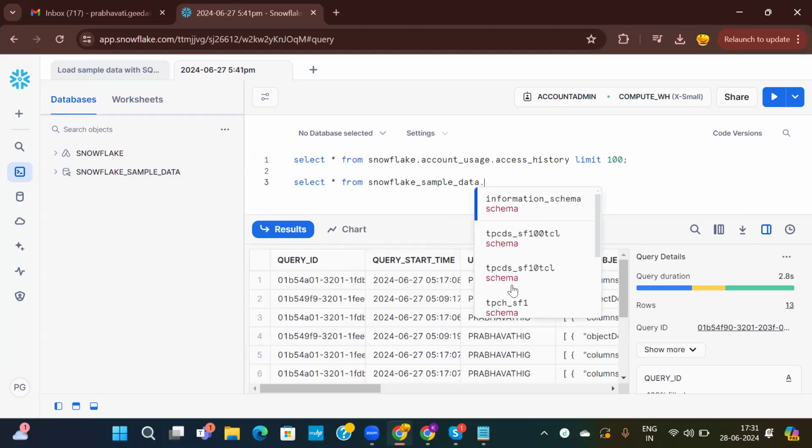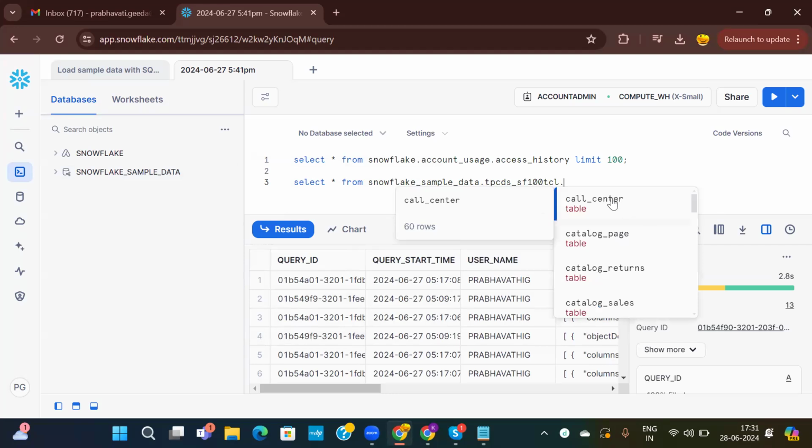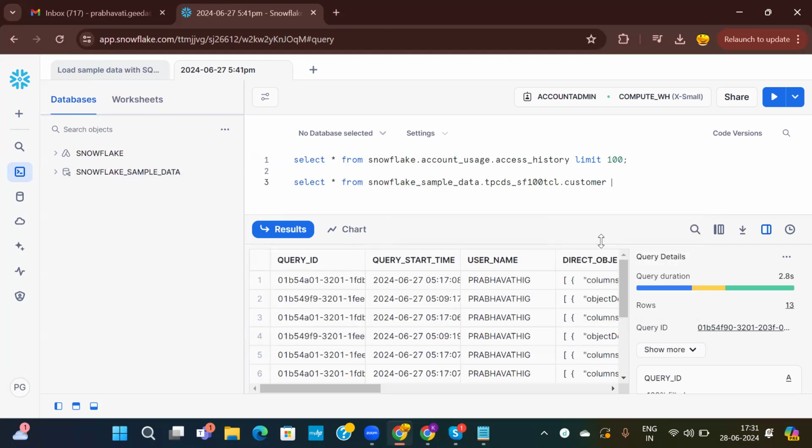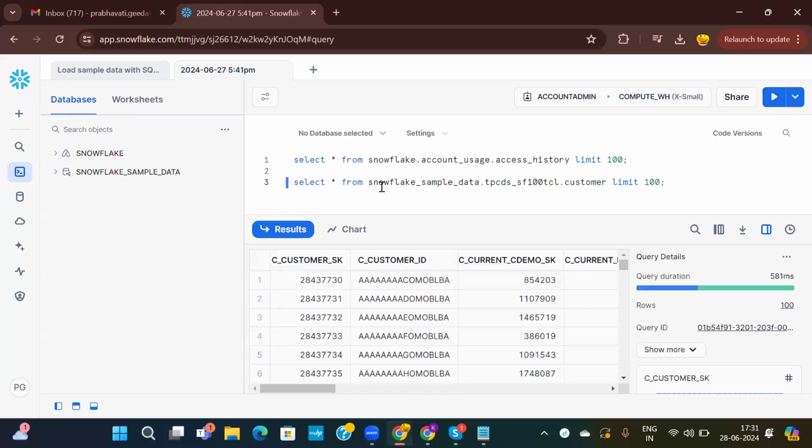Inside that, it is giving options. Inside this, we have so many schemas. We can select any one of them randomly. And then here it is populating the table names. I can take the customer table. This also has a lot of data. I will just take the sample data. So whether it is a share object or a database object, whatever it is, we have to query it like this.